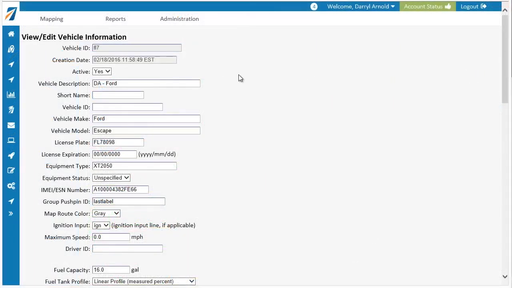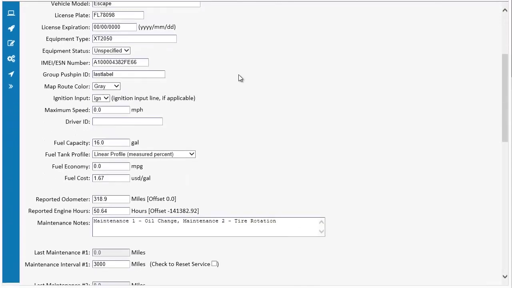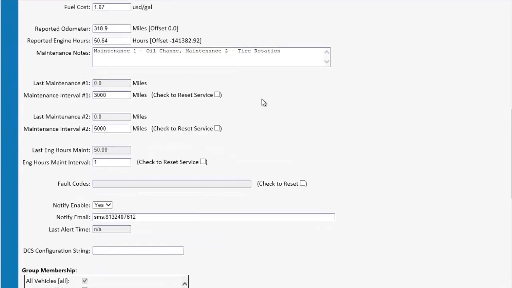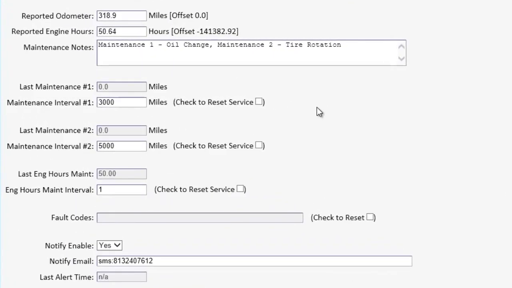The Vehicle Edit window also provides a basic tool for tracking maintenance intervals for two different maintenance procedures. The Maintenance Notes field allows for storing the names of the maintenance procedures being tracked. In this example, we are using Maintenance 1 to track miles for oil changes and Maintenance 2 to track miles for tire rotation. Here, the oil change is performed every 3,000 miles, and the tire rotation every 5,000 miles.